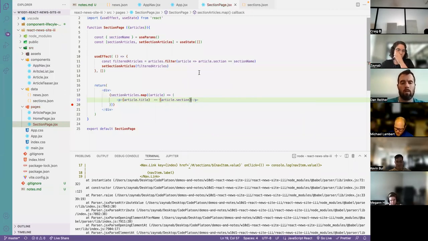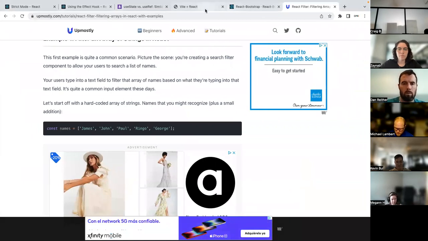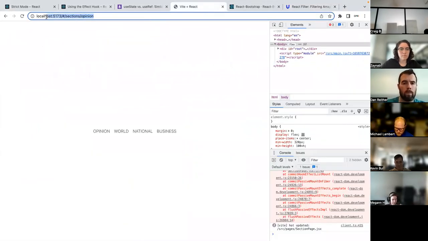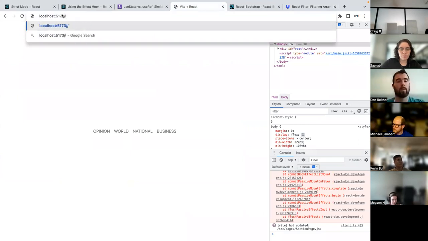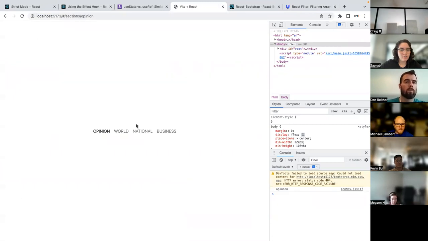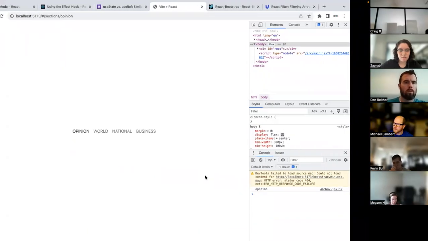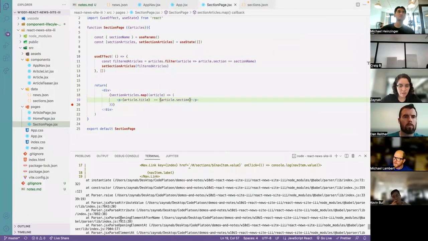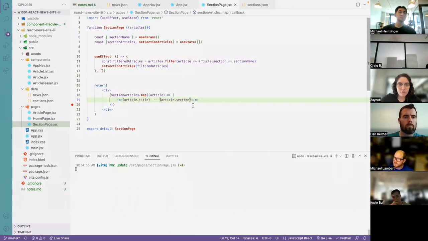All right, let's see what this does. So I'm gonna go back to my home page so we can see the whole functionality. So now if I click on opinion, okay, it did not actually render anything. Let's see if there's an error. There is not.